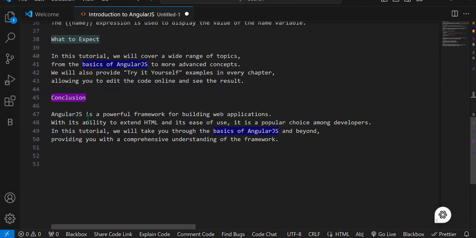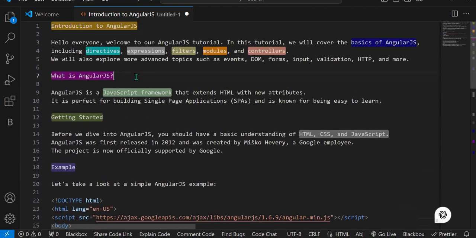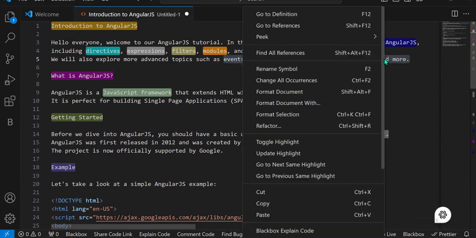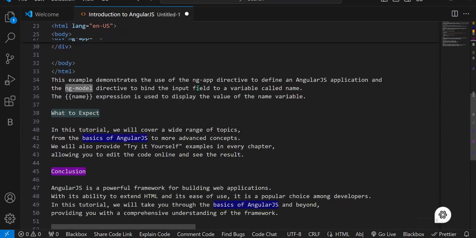So, conclusion. AngularJS is a powerful framework for building web applications with its ability to extend HTML and its ease of use. It's a popular choice among developers. In this tutorial, we will take you through the basics of AngularJS and beyond, providing you with a comprehensive understanding of the framework. So this is the basic introduction class to AngularJS. These are the important things that we will learn in the future classes. This is all about the AngularJS class.